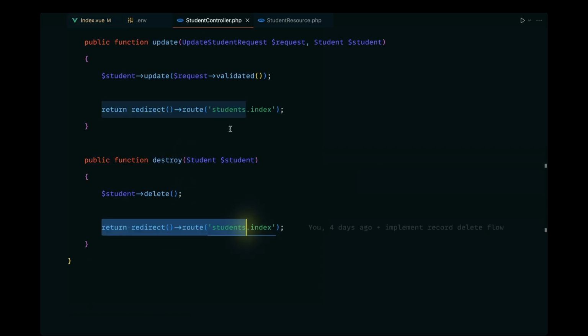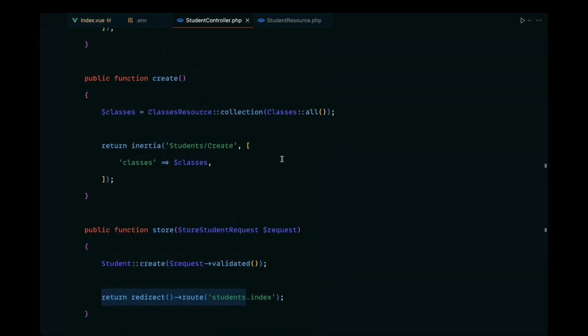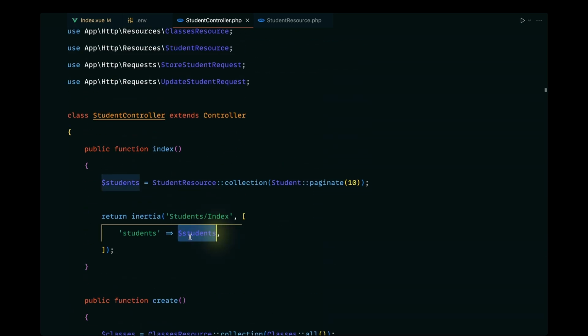So let's open up the students controller, and on our index, we are passing the students data. The only thing remaining here is to filter the students data by the search term that we get in our index.